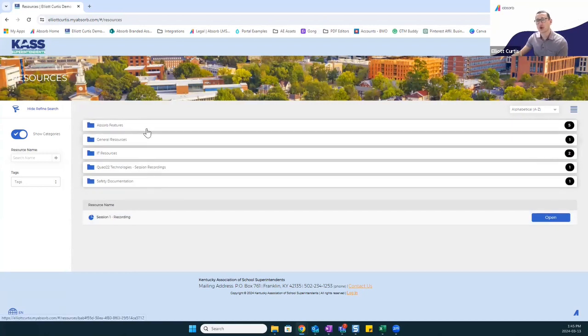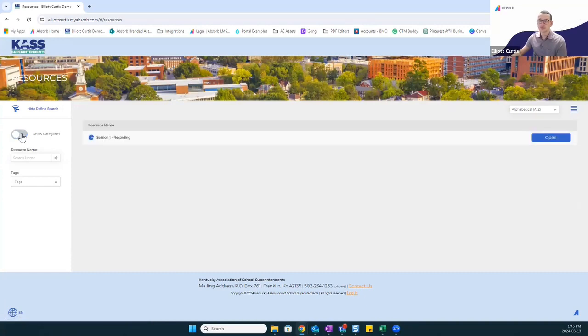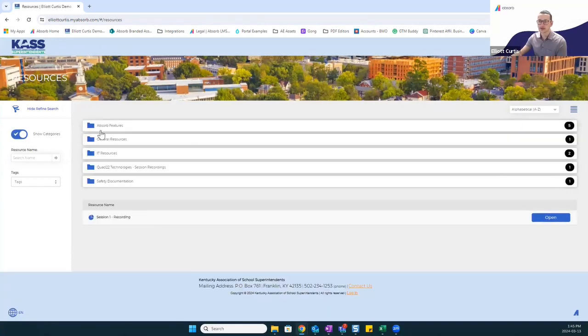For these resources, we also have availability rules. If there are resources that pertain to a specific group of people within the system, but not everybody, you have the ability to limit access to just those specific people. And as you can see, those resources can be neatly categorized like you see here as well.